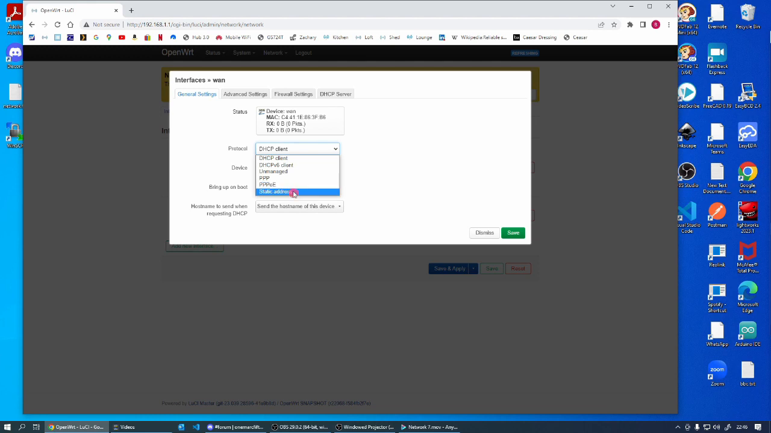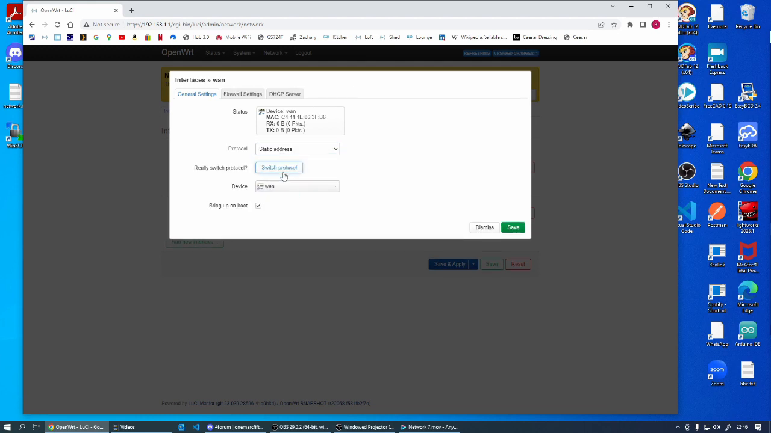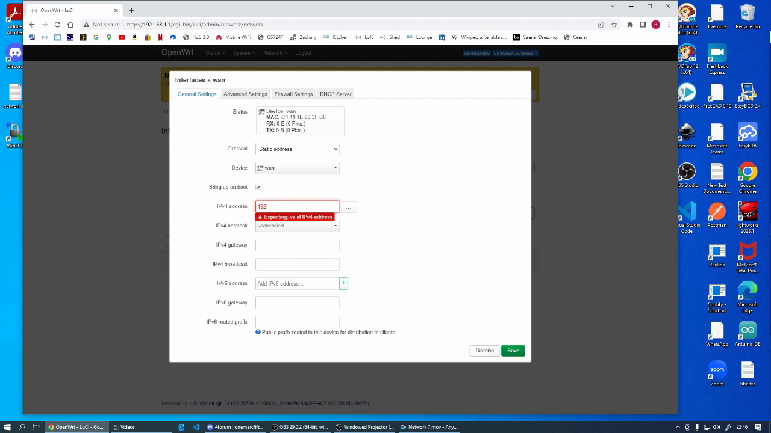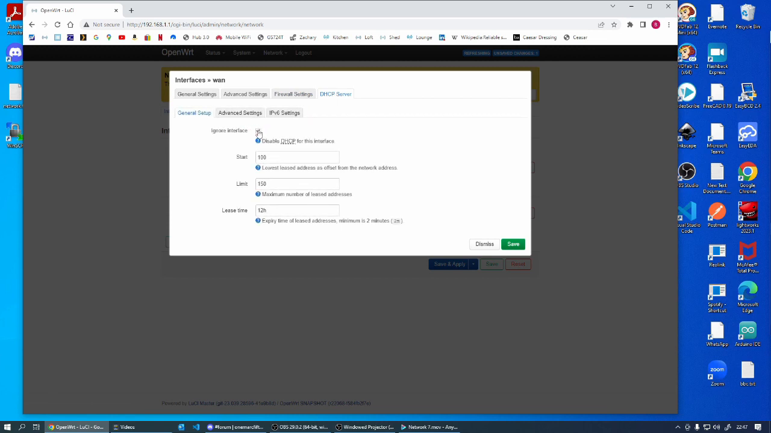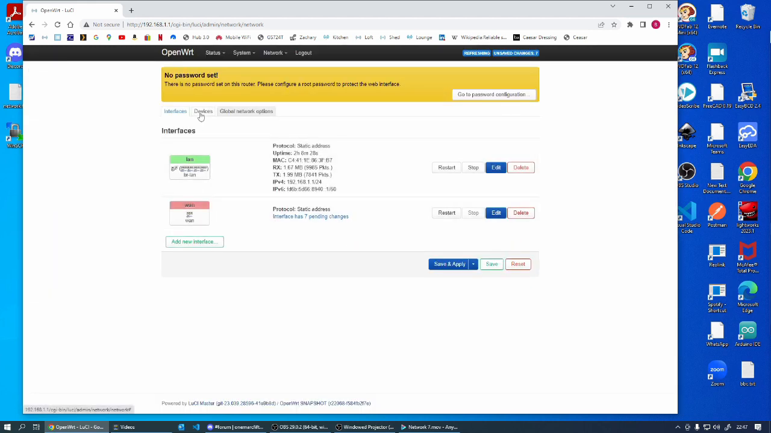So we want a static address, switch protocol, 192.168.2.1, 255.255.255.0. That can default to wherever it finds one. Nothing from there. Firewall, that can stay in the WAN. DHCP server, I want DHCP on this. So that's a save. Before I restart that, let's go into, well, that shouldn't make any difference because I'm leaving this here until it works.